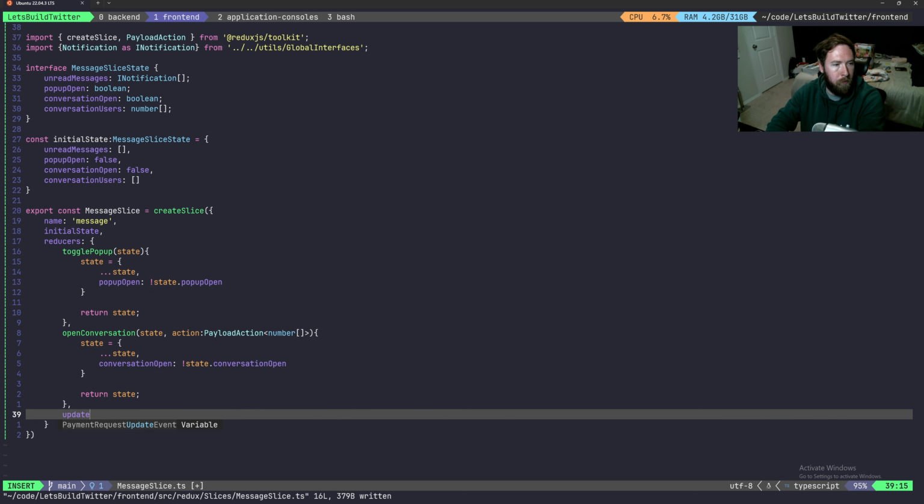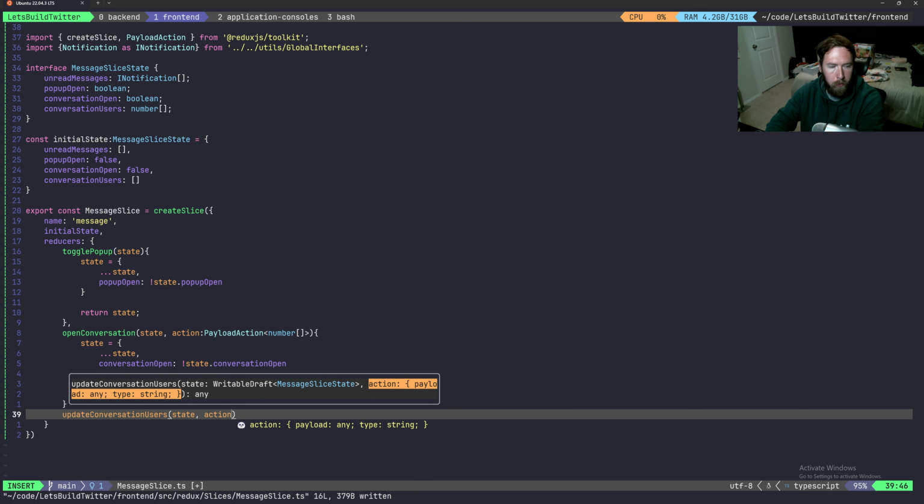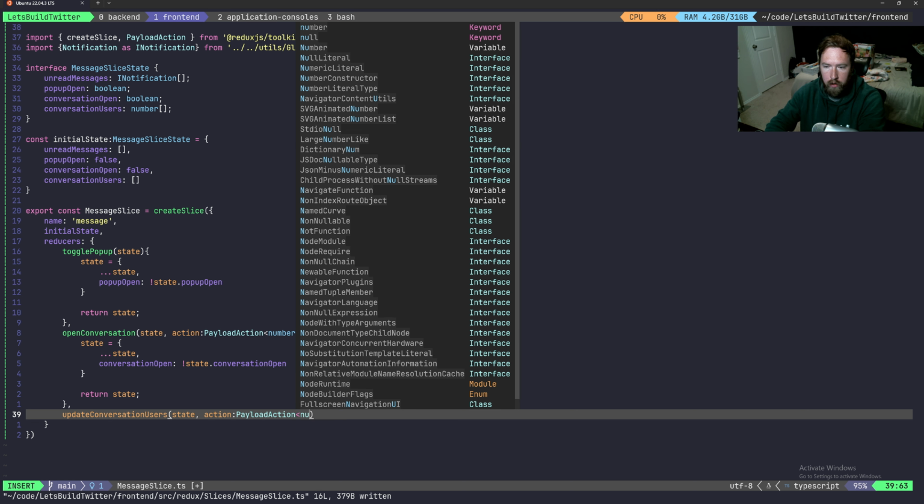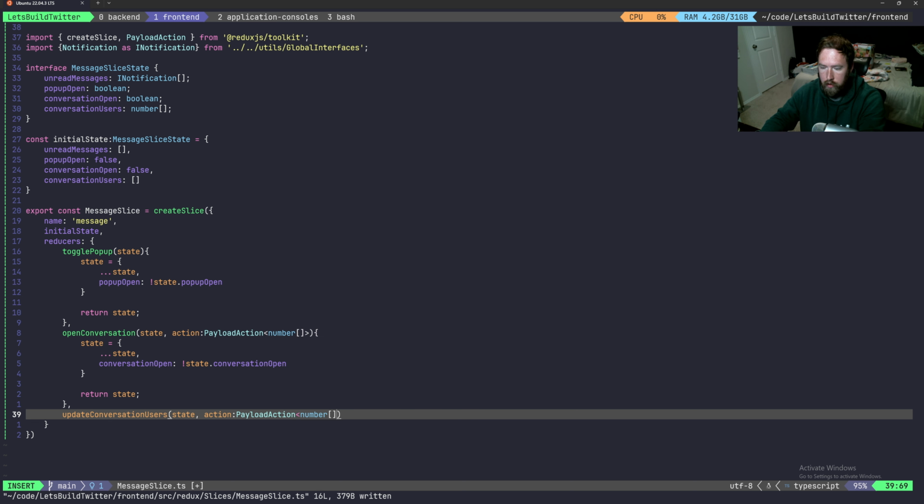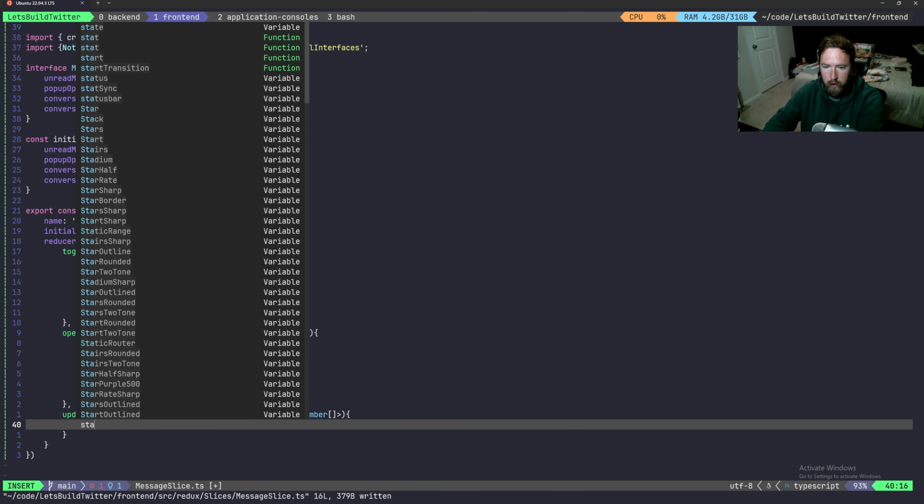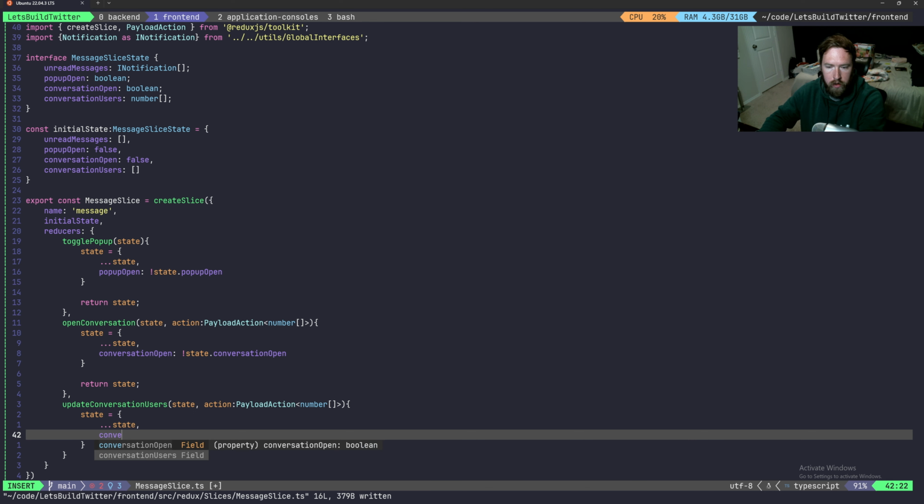And then finally I have update conversation users. So we're going to need a way to keep track of who we're wanting to converse with. So this will be payload action number array. So it's going to be like whenever we're trying to create a conversation and we select different people. So state is equal to ...state, and then we'll have conversation users will be equal to ...state.conversation users. So we might have already had some people selected, and then ...action.payload.